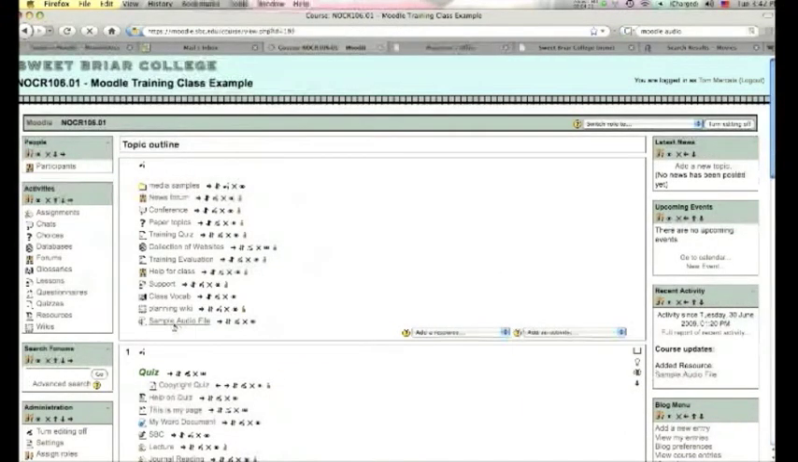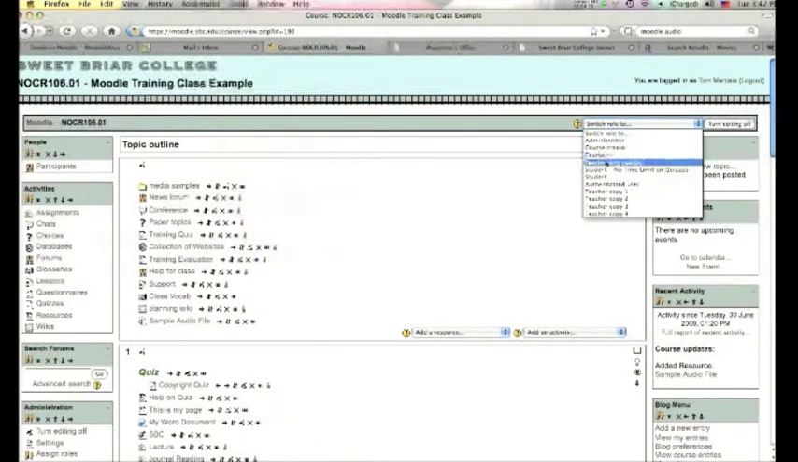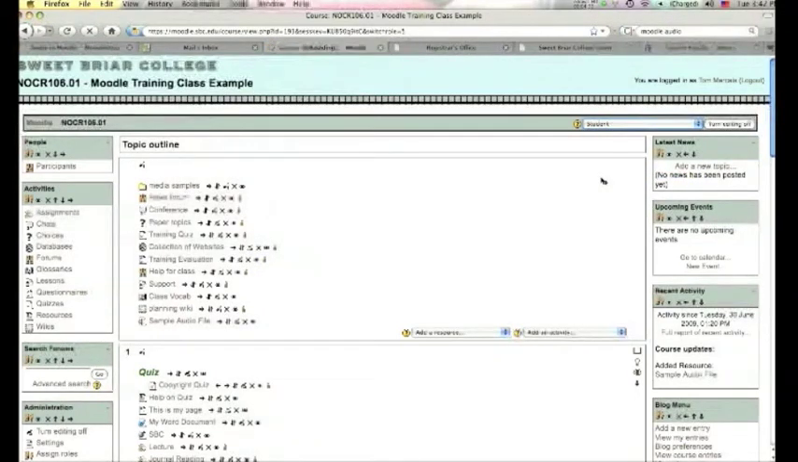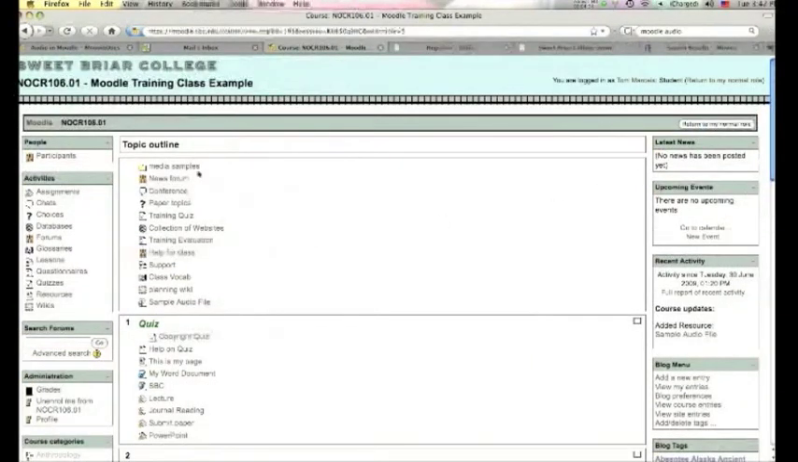You'll see here that my sample audio file has shown up in a resource in the box that I had put it in. And now I'm going to switch my role to a student, so you'll see what the student will see. And here they would see a sample audio file. They would click on that.